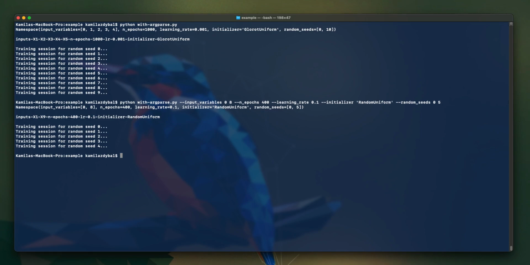And if we run it that way, then you can see that the values for all of these parameters have changed. Now we have 400 epochs instead of 1000 epochs, or the random uniform initialization instead of the glorot uniform, and we're looping over just 5 random seeds instead of 10 random seeds.